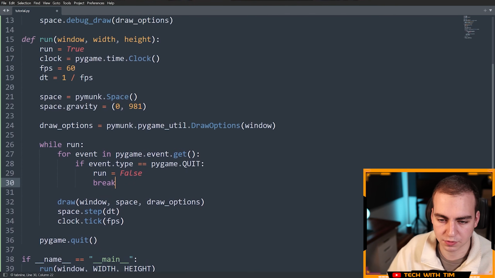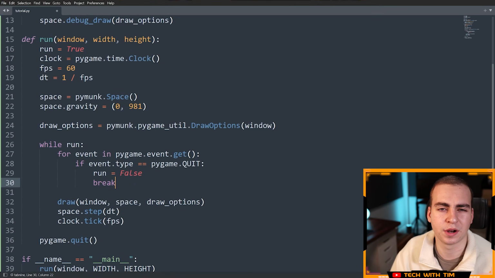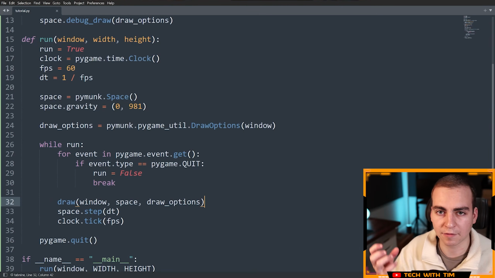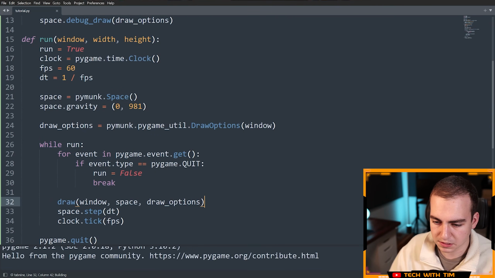Now, I know we've just written a lot of code. We haven't tested anything yet. We also don't have any bodies on the screen, but let's just run the code and see if we're getting any errors. And then we'll continue and actually place a body into our space and watch how gravity pulls it downwards. So let's run this.